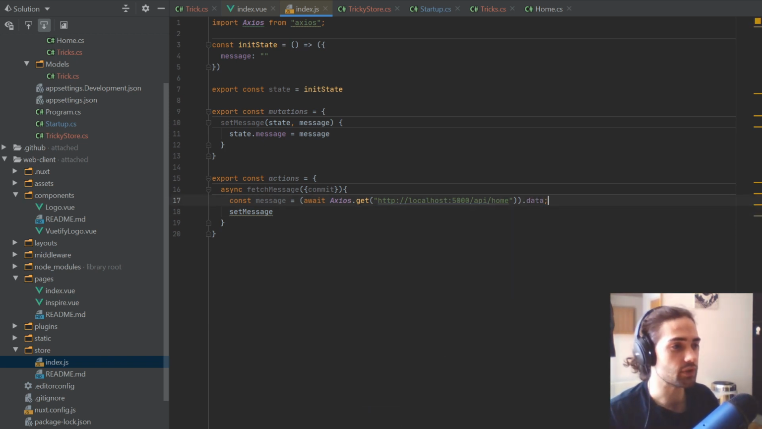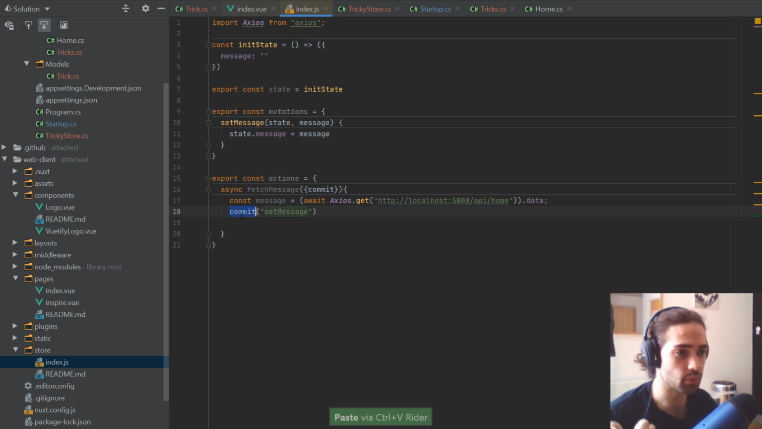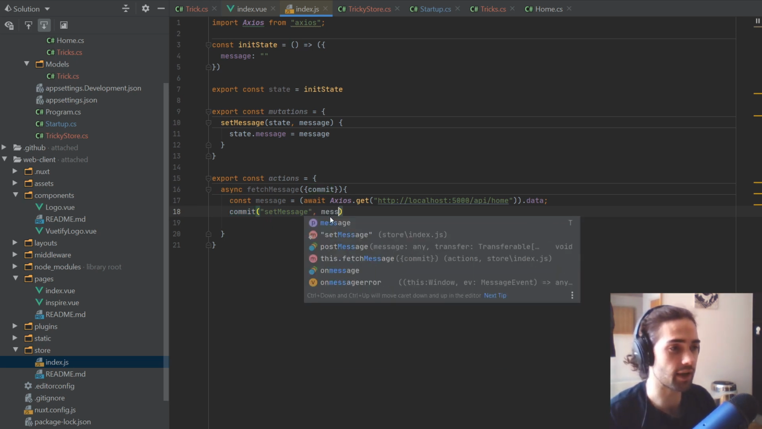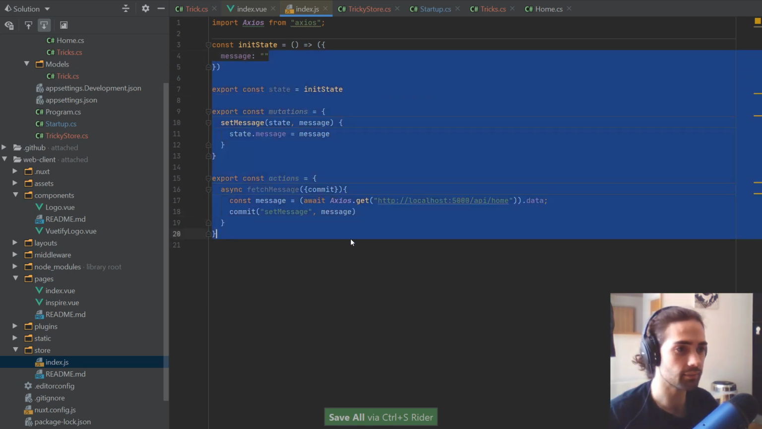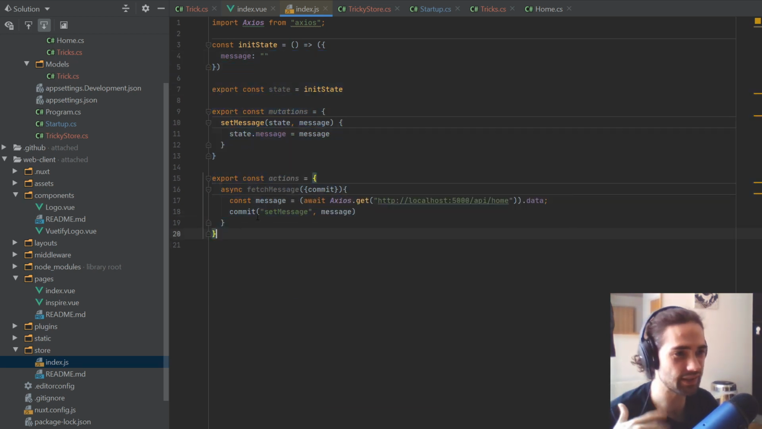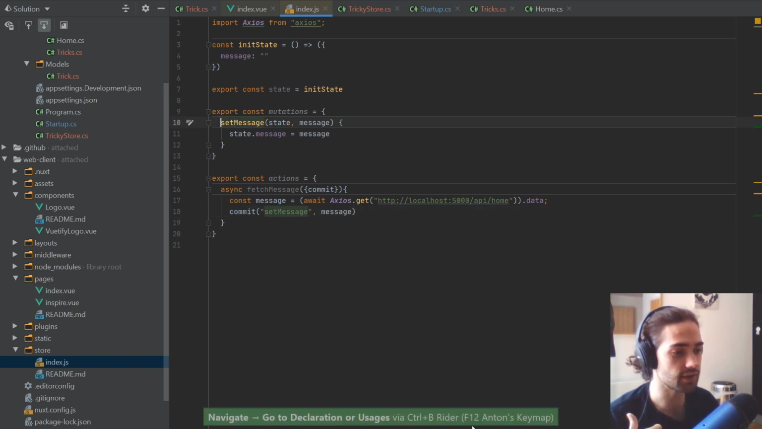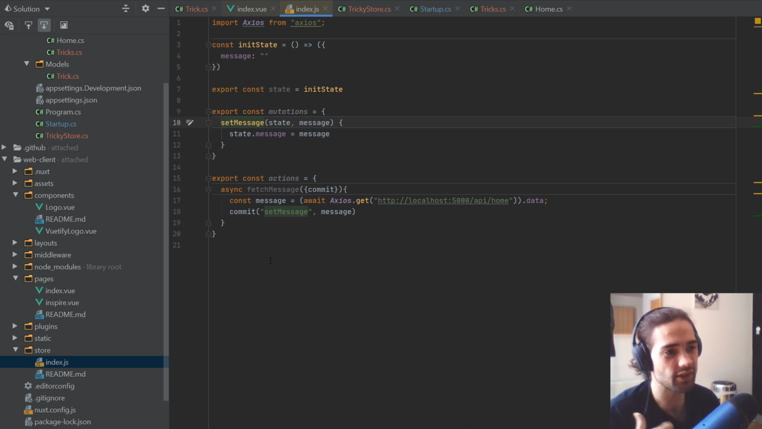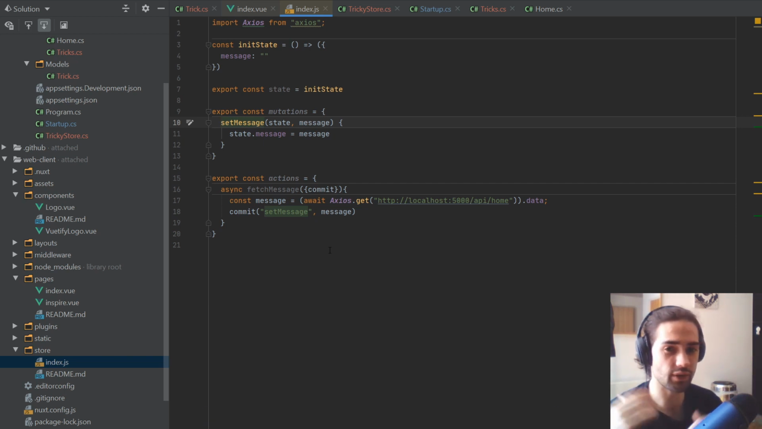And then what we want to do is grab this message and commit it. The way that you trigger a mutation is you just put the name of the mutation in the commit and then the payload that you're passing, okay? And Rider actually gives you function navigation. If I hover over set message and press F12, you can see it navigating to the declaration, so I can see which mutation I'm pointing to. It's just like function declaration navigation in C#, right?